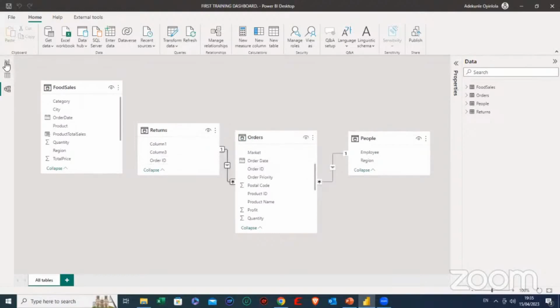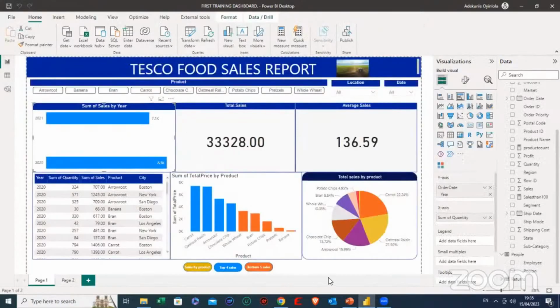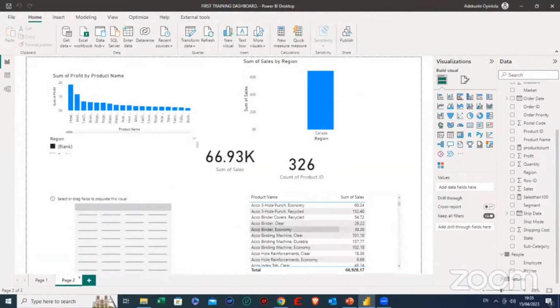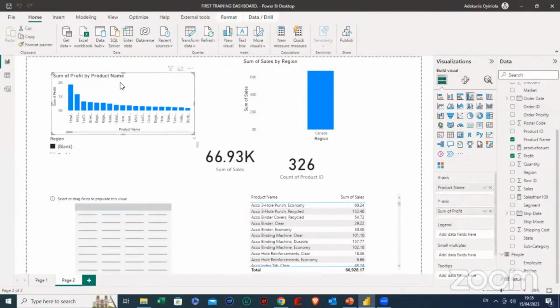On the assignment, I said be creative about it. There are lots and lots of columns that you can use to build your insight. For example, we just said sum of profit by product name. Which product is offering the highest profit?